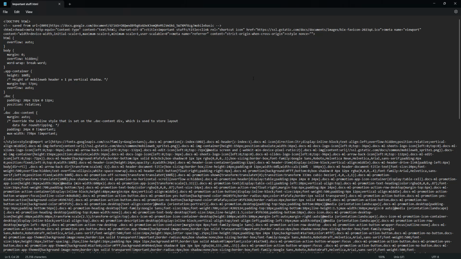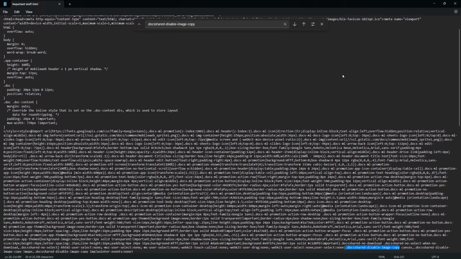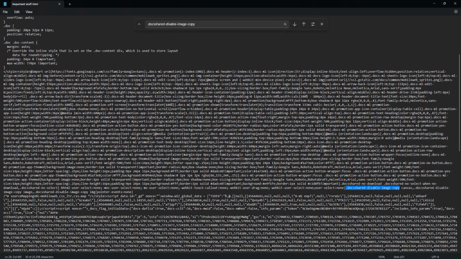So once you open up the HTML file, I want you to go up to edit and then go to find. And then I want you to paste in this bit of text. It'll be in the description below. And once you do that, click on search down, and it's going to find some text in the file. And you're going to want to delete this and a bit more.